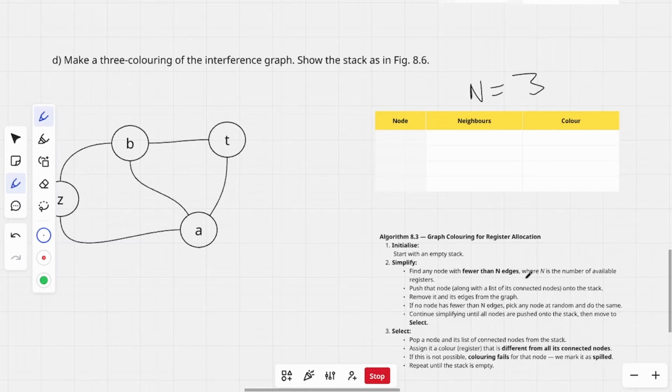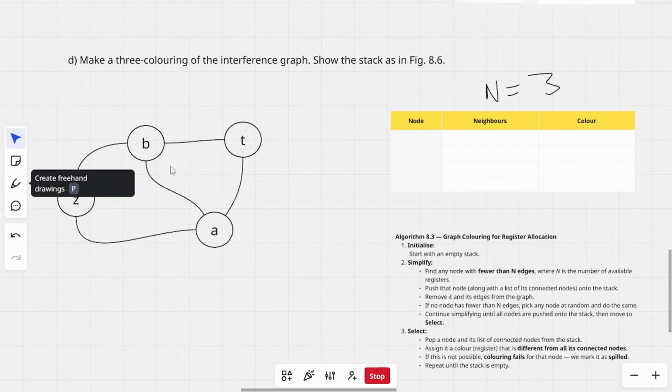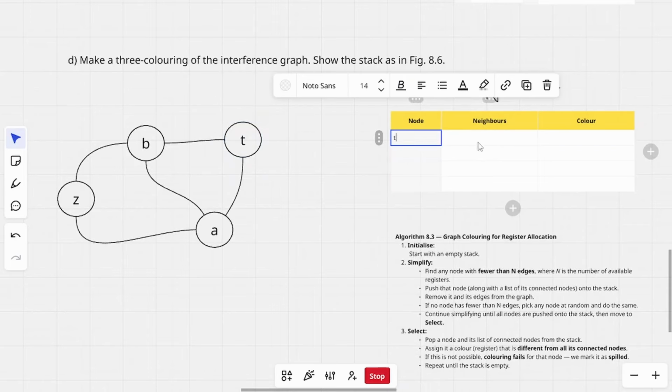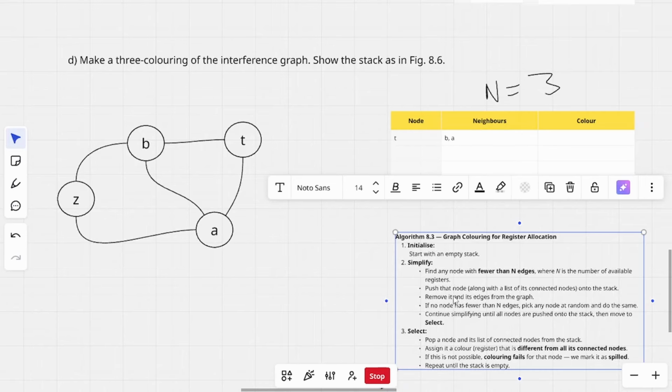So it's currently empty. Find any node with fewer than three edges, where n is the number of available registers, or available colors as well. So anyone with less than 3. This one has less than 3, and this one has less than 3, so we can pick either of the two. Let's pick T. We're going to write down node T along with the neighbors it's connected to, B and A.